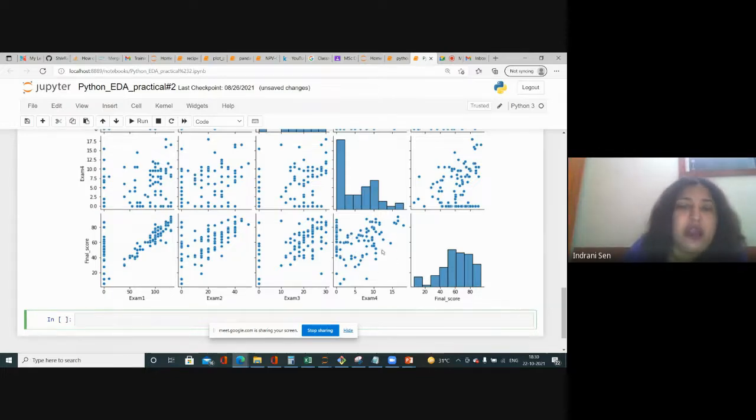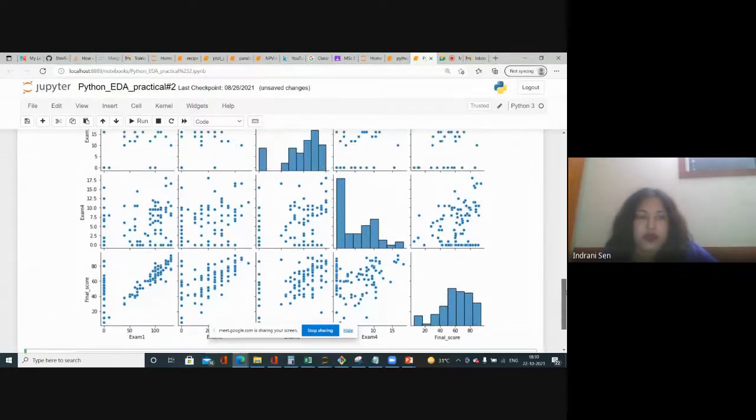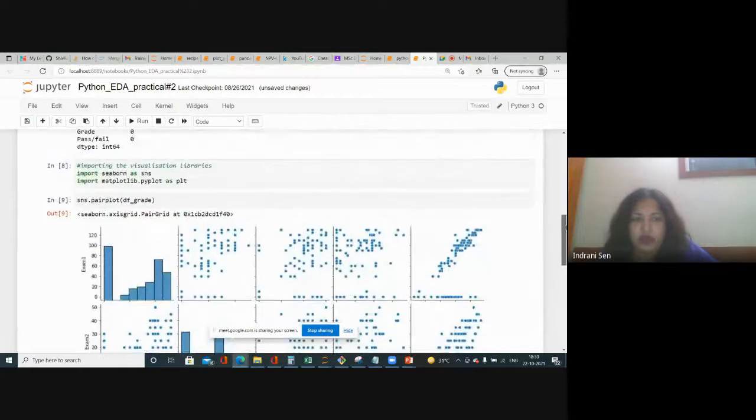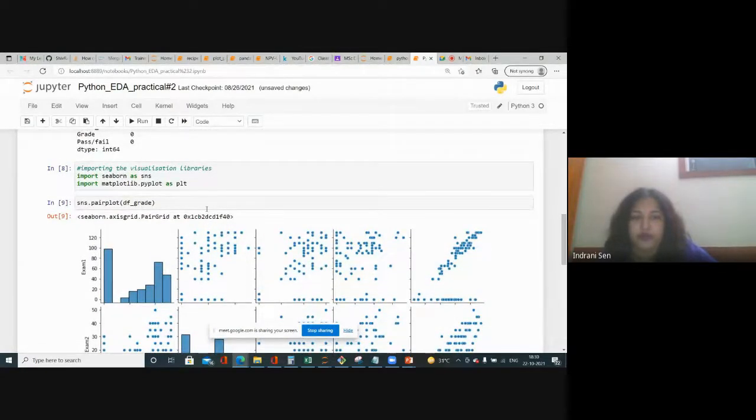It actually does not have a good correlation, so it's quite random. But exam 1, you can see it's quite a good linear relationship. We can see that the final score is increasing with the increase in the exam 1 marks. And there are some which are zero. These people were absent for the exam, so that is why this is showing as 0. So this is actually our pair plot. It's called a pair plot.